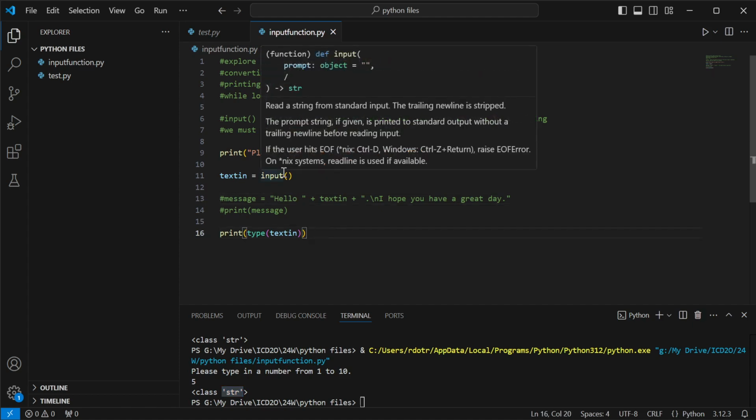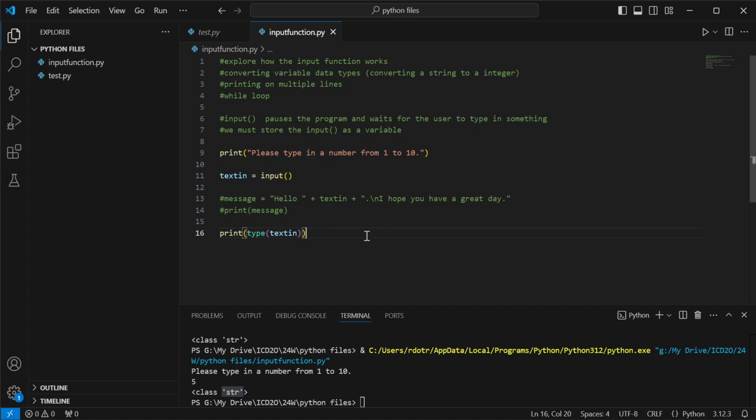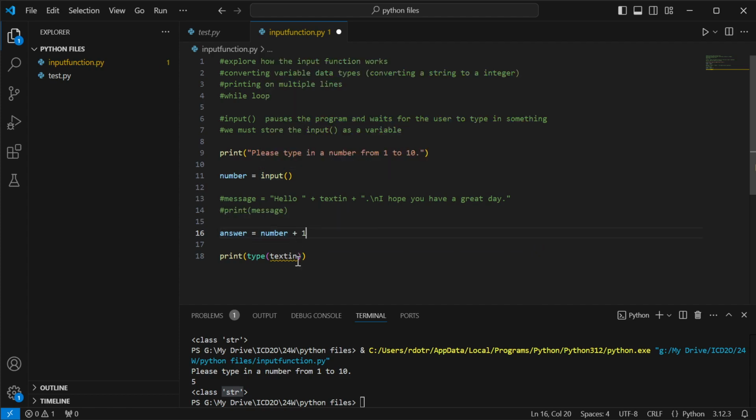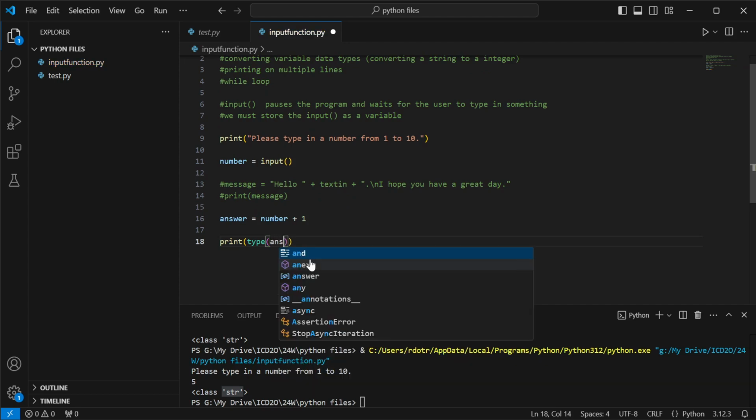Okay, for example, if we wanted to do something like a calculator, maybe we just wanted to add 1. Let's make a variable called answer. So answer is going to be equal to, let's change this from text in. Let's call this number. So answer is equal to number plus 1. Let's say we wanted to do some math. And we wanted to say just whatever the person puts in, we just want to add 1 to the number. And we're going to print out answer here, not the type.